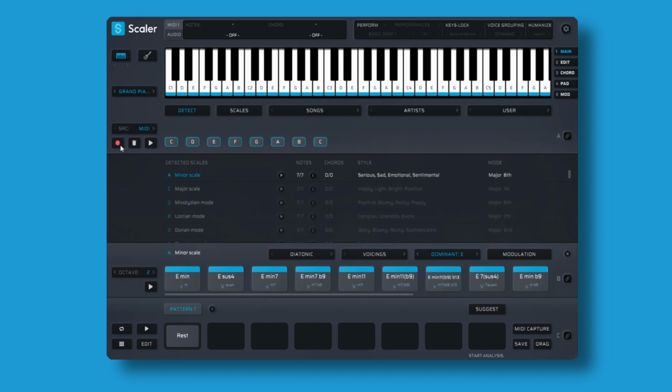Scalar 2 can detect the notes that you played and suggest a key. Here it says our options are A minor, C major, and some other scales. Here you can see that it shows how many notes of which you played are in the scales, as well as chords. It also gives you the moods of the scales to help you pinpoint what scale you're looking for. For now, I will pick C major.